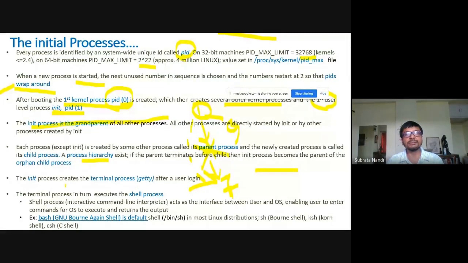And the system needs to keep track of all these through some data structures. So let's get back to the story. First PID 0 gets created, the first kernel process, which creates the first user process, PID 1, which is called init. And then init in turn creates the terminal process.